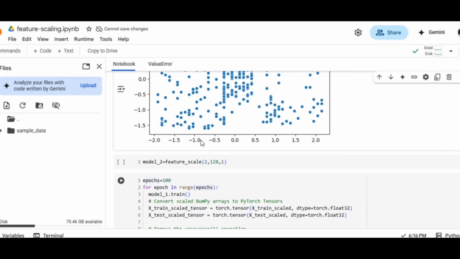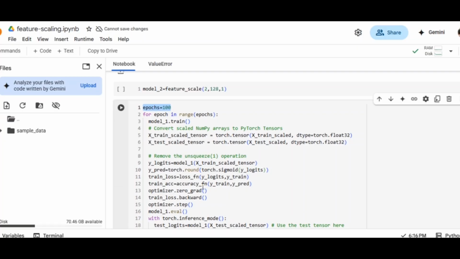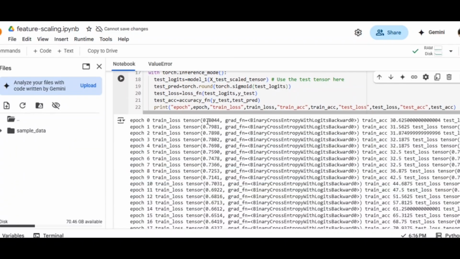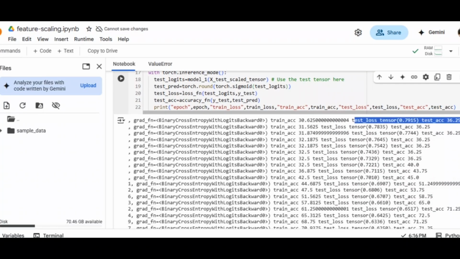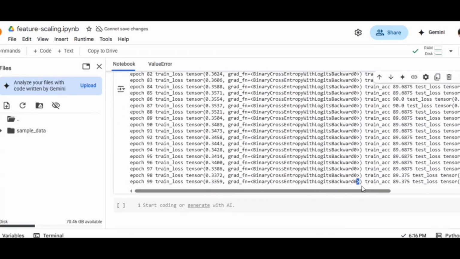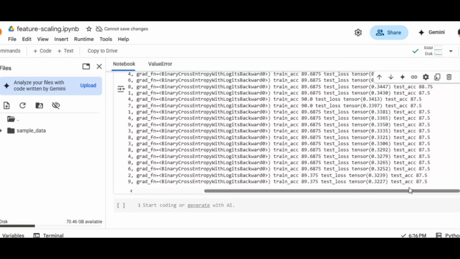Now I am applying the scaled dataset to my model, and I am running it for 100 epochs. This is my entire training loop, this is my testing loop, and these are my model results. Initially I have got around 30% training accuracy and around 36% test accuracy. When I scroll down to the 100th epoch, you can see that the accuracy has drastically improved, with 89% training accuracy and around 87% test accuracy.